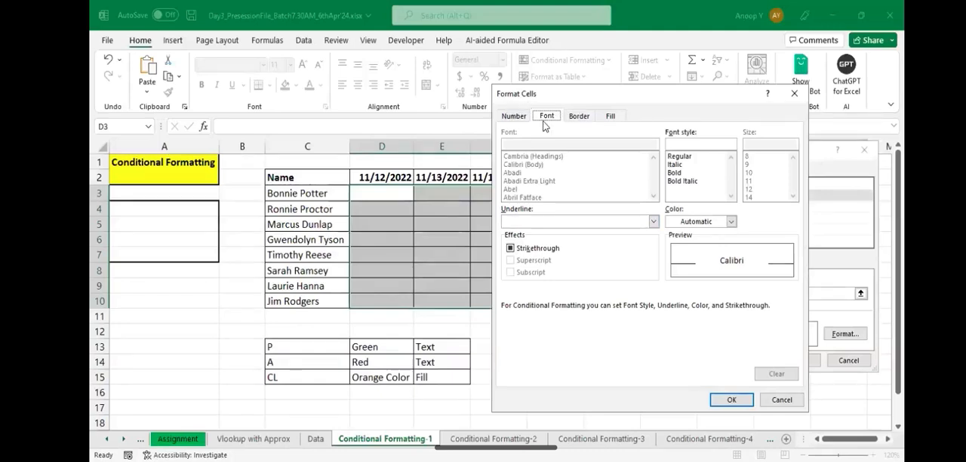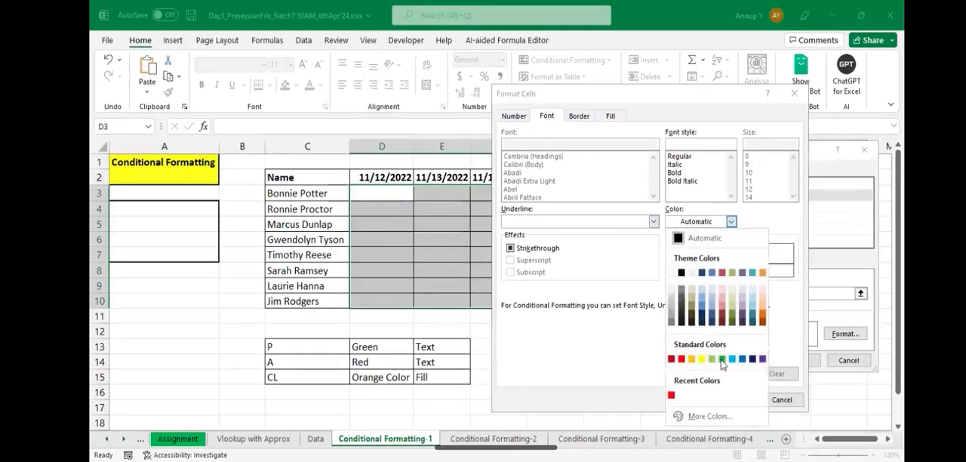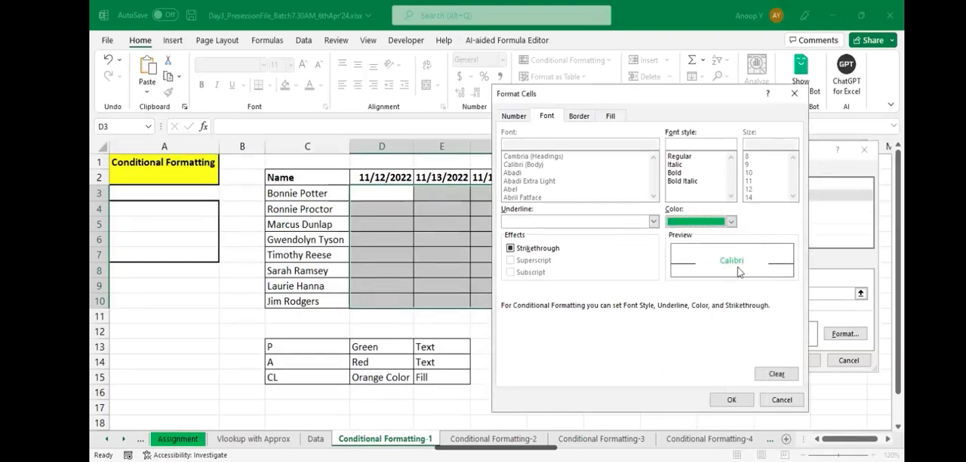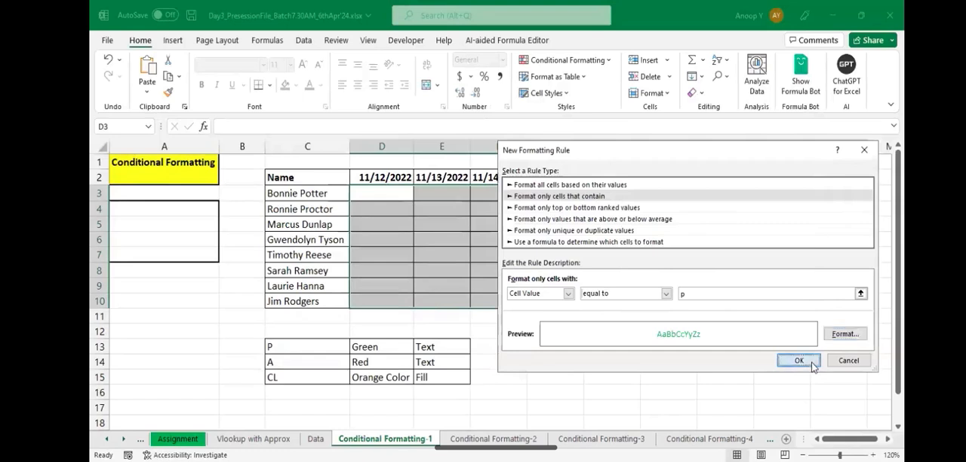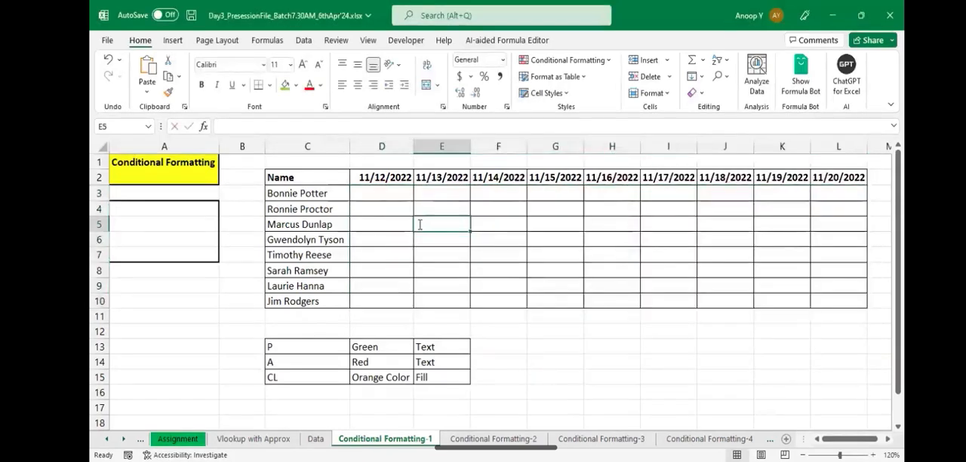So if that is P, then I want to change the font color. So in the font, you can select the color like this green color. So P will reflect in green color now. Click on OK and click on OK. So now you can see if I'm writing P over here in any of the cells, the P is showing in green color, you can see.